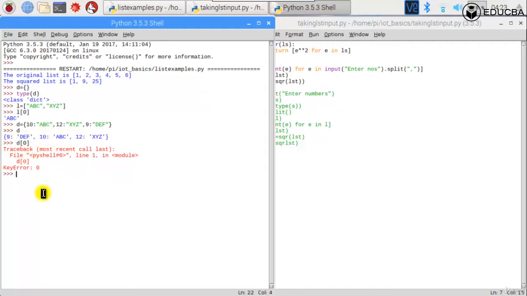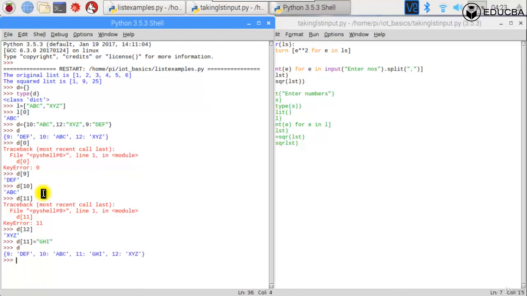So I can define it with D of 9. It would give me the value DEF. Yeah, there is a key like that. D of 10. Oh yeah, there is a key like that. But D of 11. No, there is no key like that. Key error. D of 12. Yes, there is. The value is XYZ. Can I add elements? Is it mutable? Yes. D of 11 is equal to, let me say, GHI. D. Oh yeah. 11 also got added to that. So we can add things like that.